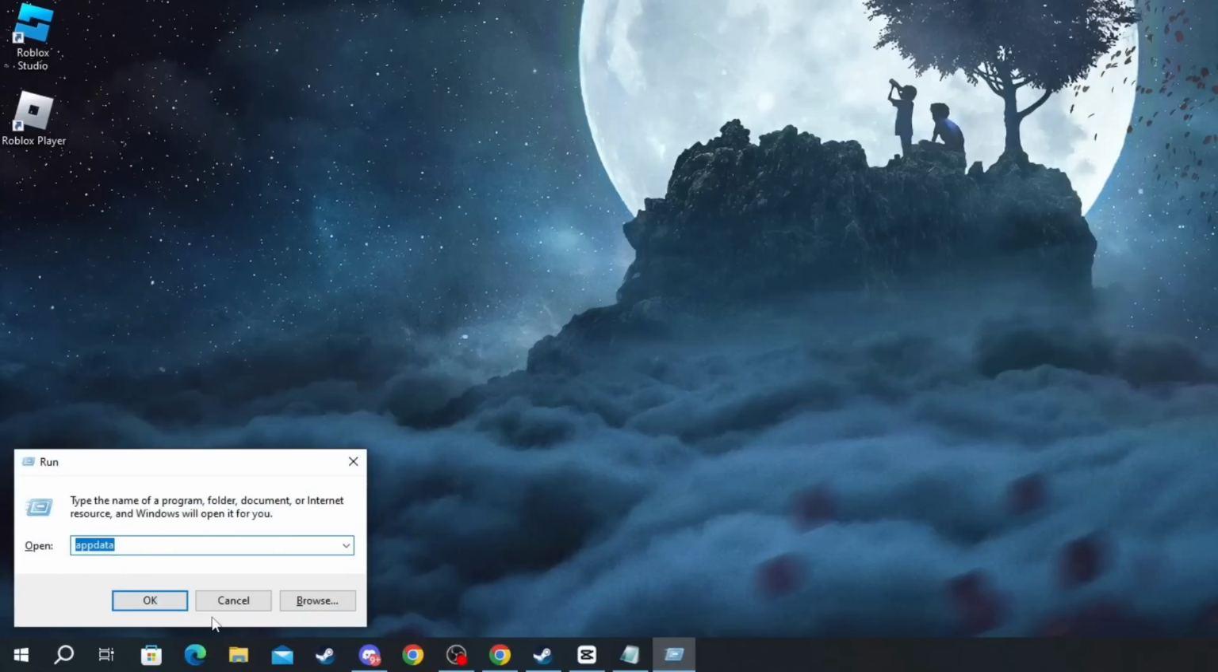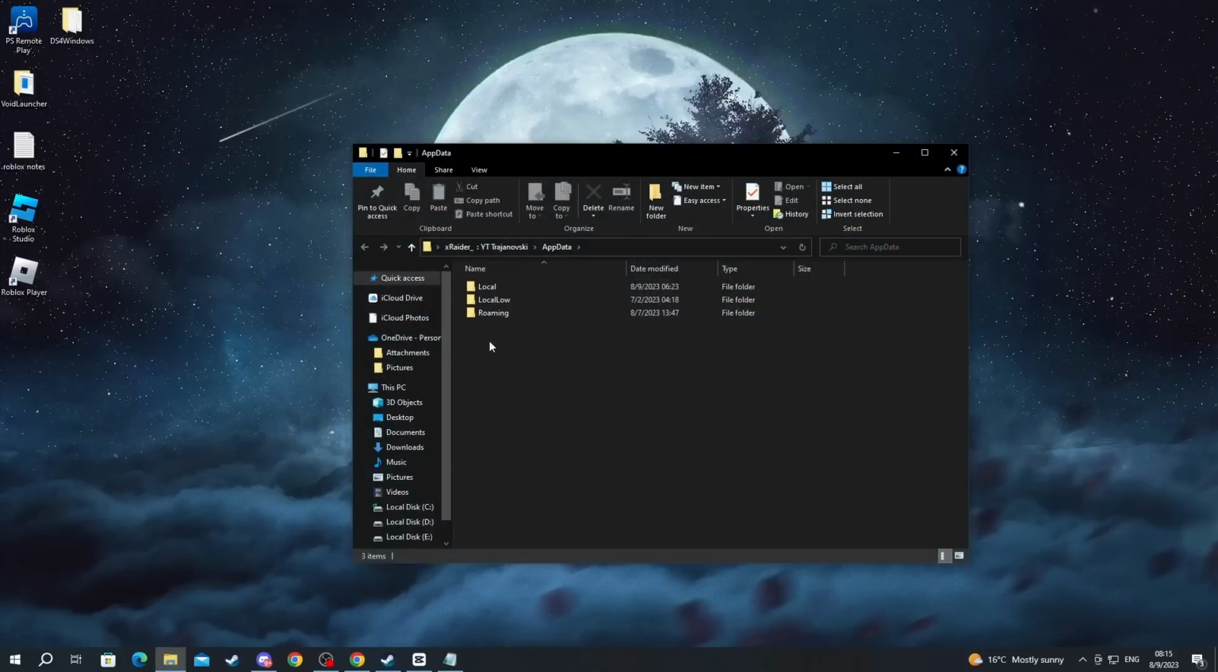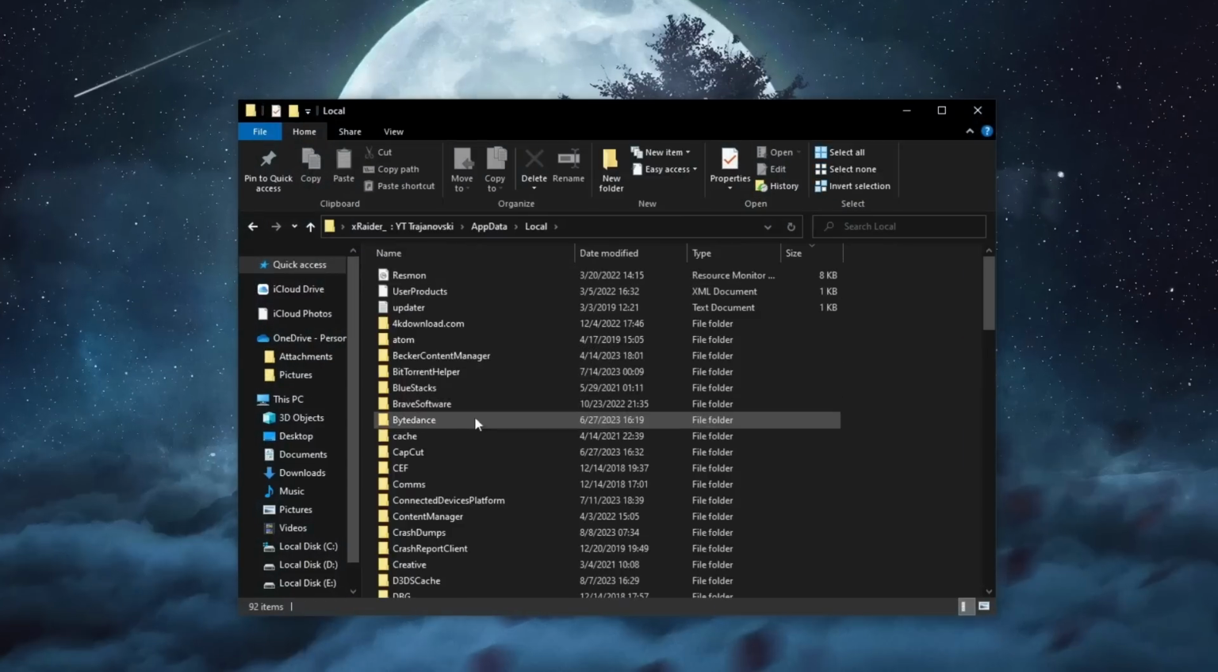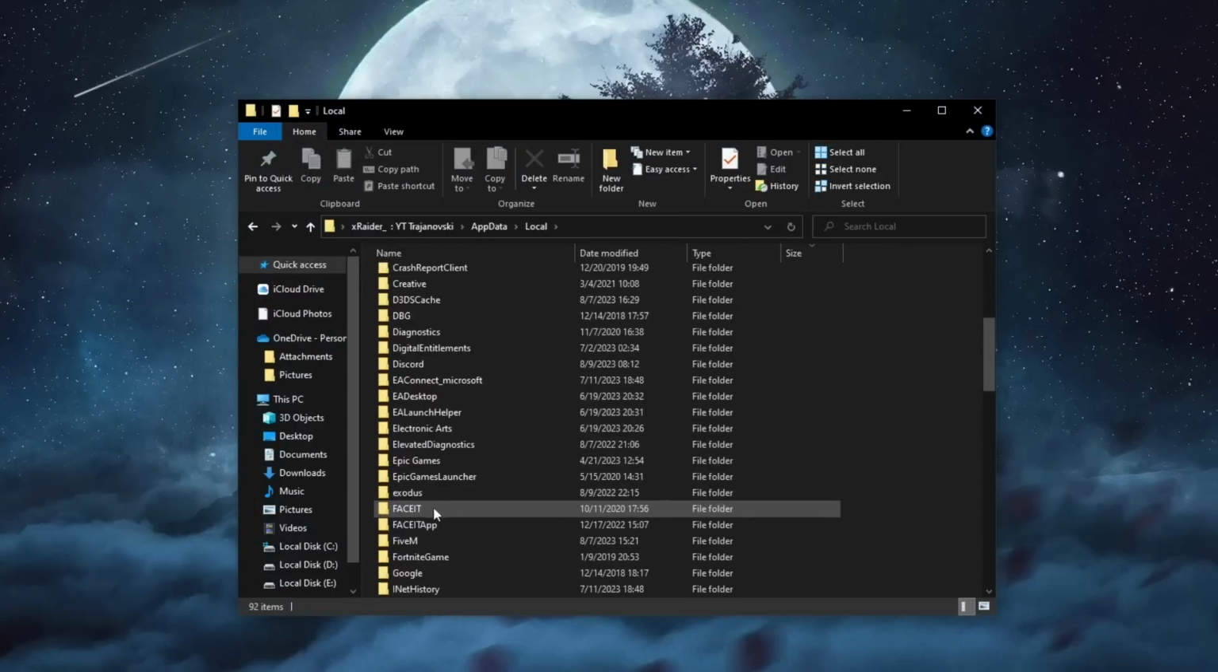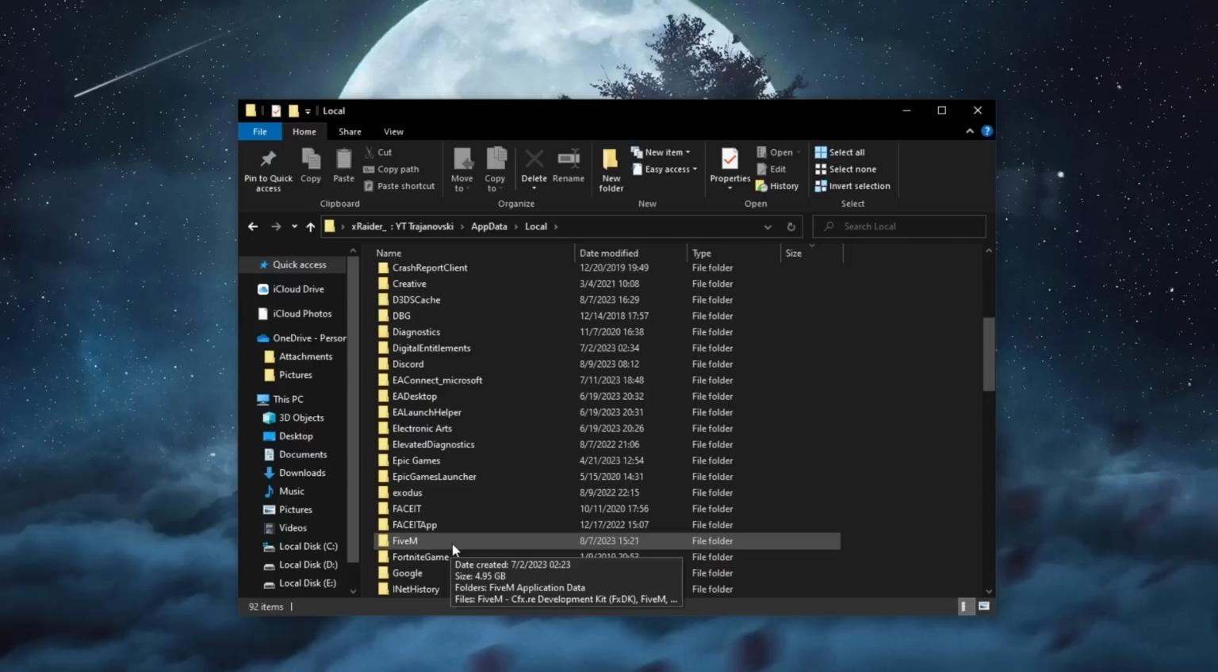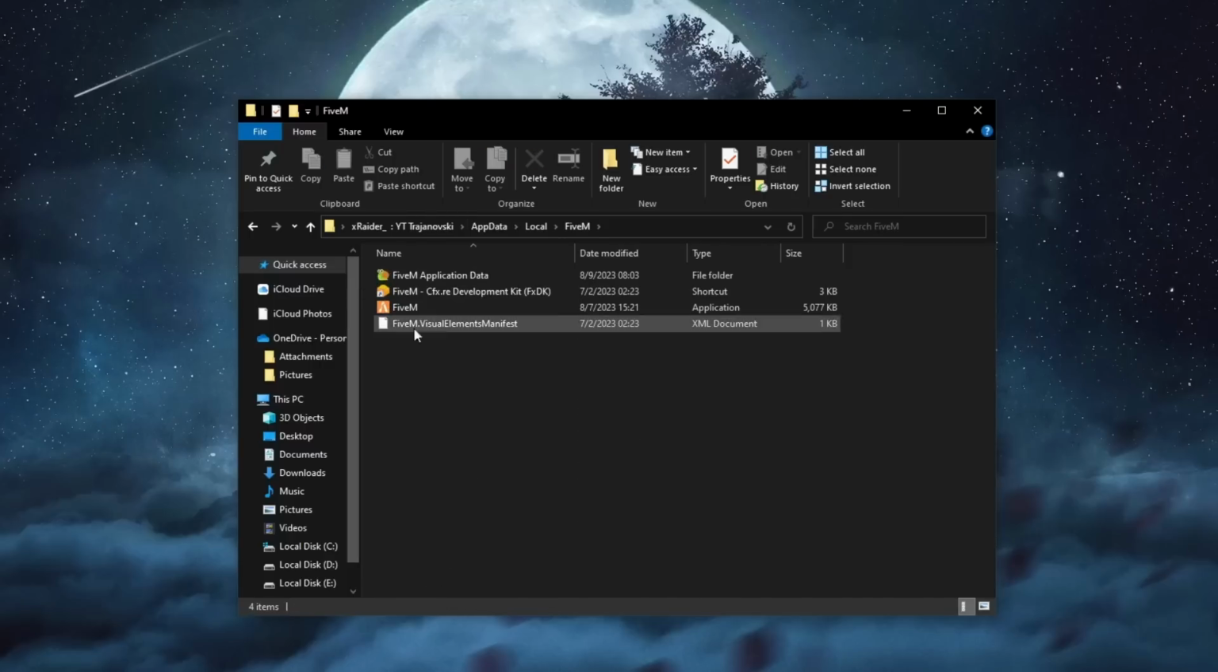In the run prompt that opens up, you write app data, and you press the enter button, and then you go into local. Then when you get right here, you scroll down and you open up the FiveM folder, which is right here. Then when you get inside of the FiveM folder, you click in the file location tab right here. Then you right click and press copy. Then you can close this tab right here.